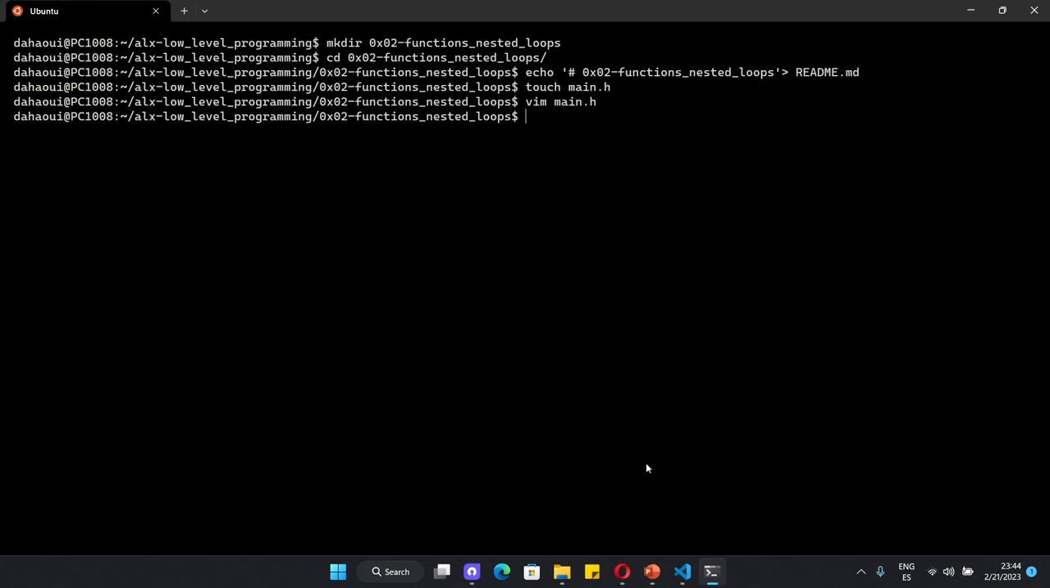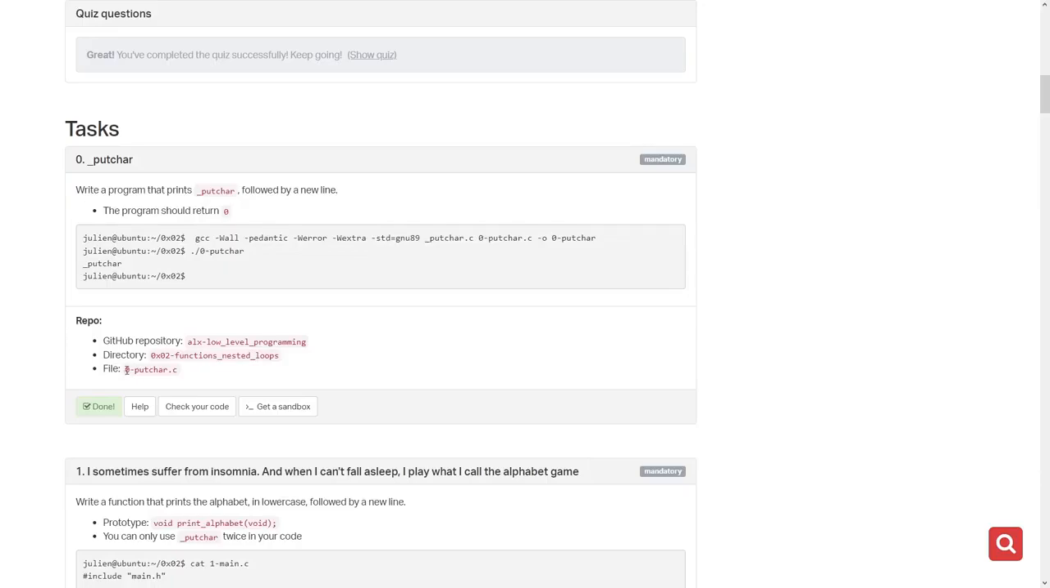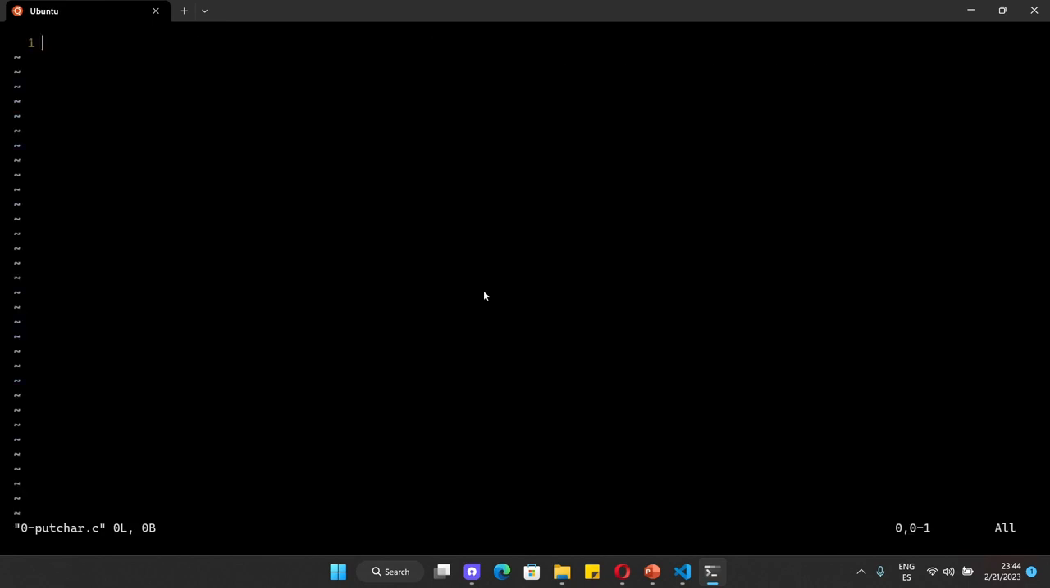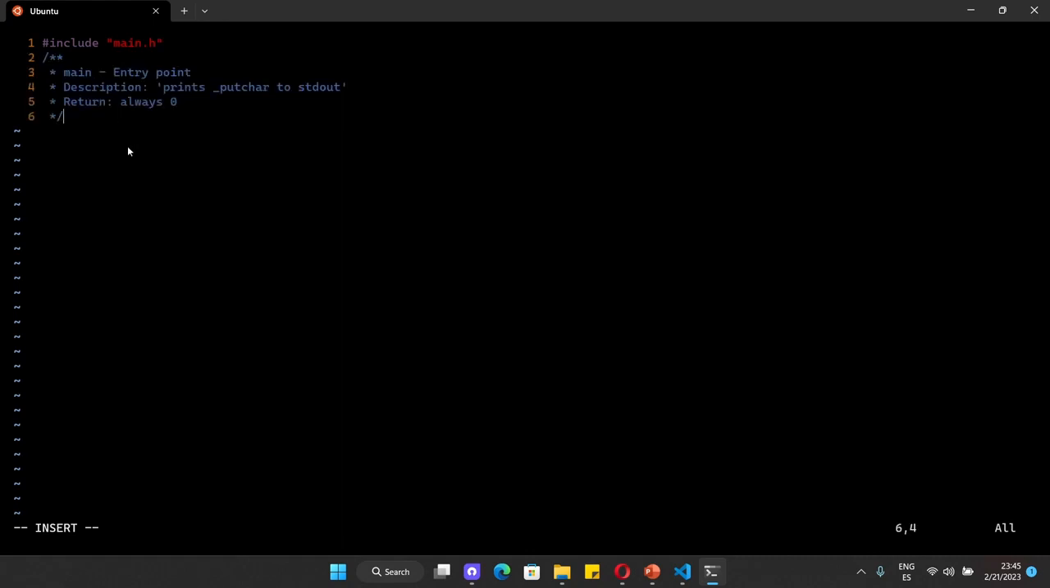Let's start with the first task. So we'll create this C file here. Inside of this file, we'll create our program. First, we have to include our header file that contains the declaration of the putchar function. Next, we will create the description for our program. Then we will create our main function. Inside of the main function, we will use the putchar function to print putchar.